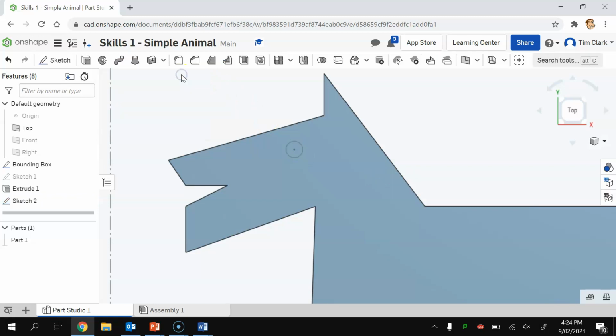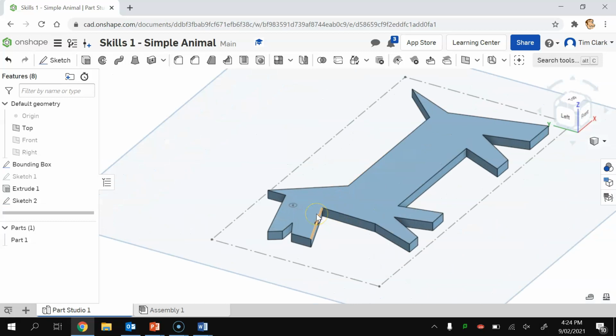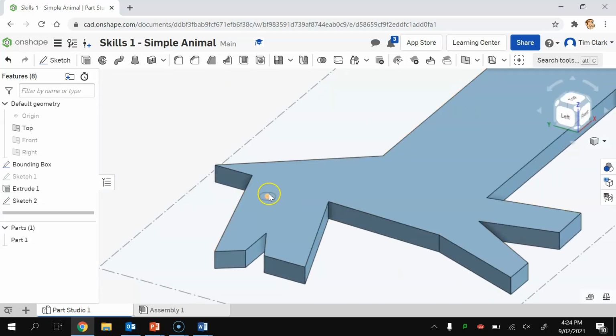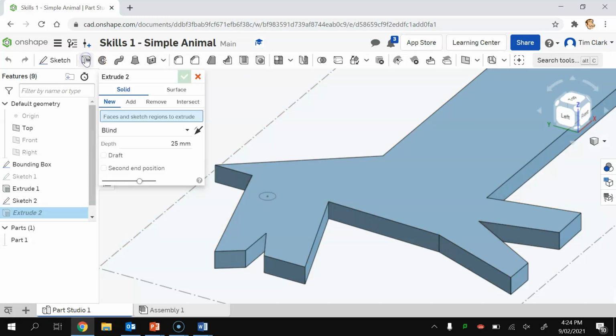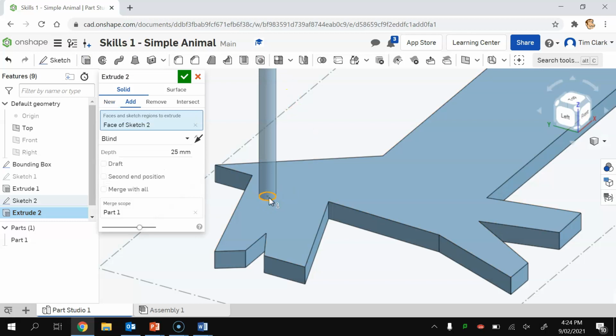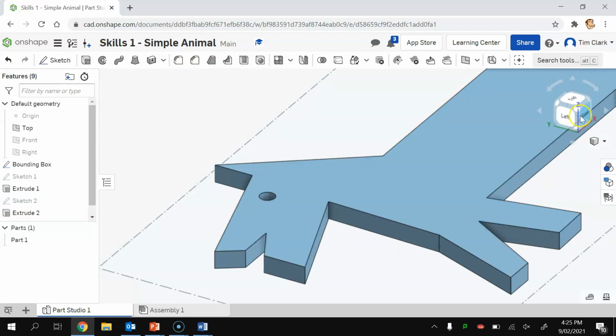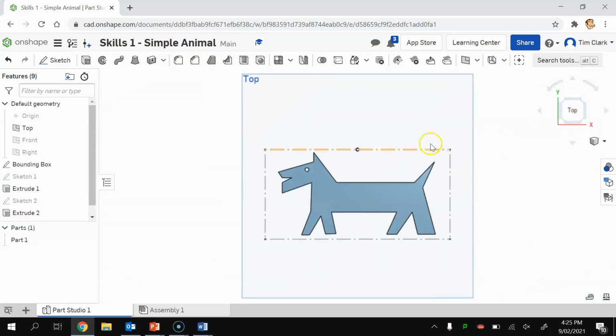I'm going to press tick. I'm going to go back to a 3D view. I'm going to zoom in a little bit on the eye so I can actually select it, like so. But before I select it, I'm going to click on the extrude button. I'm now going to click on the eye, and you'll see that it pops out a cylinder. I don't want it to pop out a cylinder, I want it to remove a cylinder. So I'm going to press on the remove button and then press the tick button. You can now see that there is a hole where the eye should be.